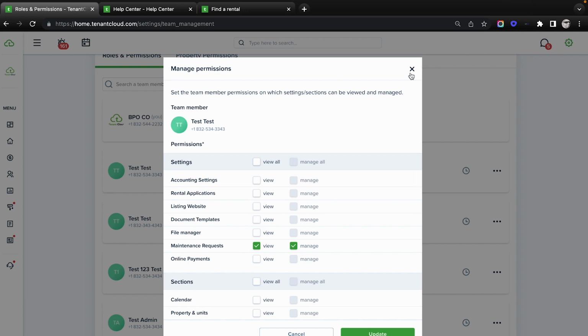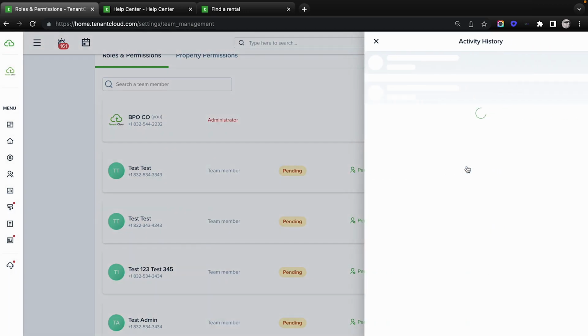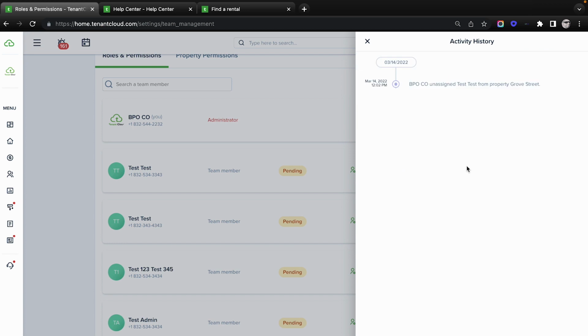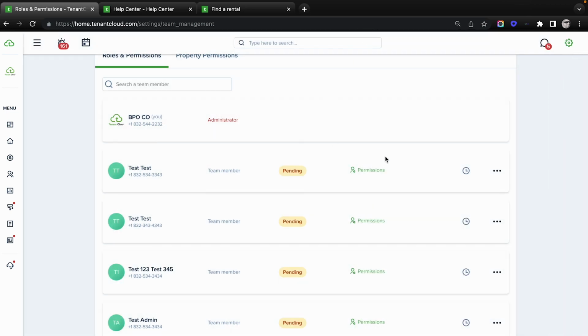There's more than just this. You also have the ability to view the timeline of what's taken place with this team member. If this team member has deleted anything in their account, if they've edited, added, all that good stuff. Anything really important is going to be in their activity history. Of course, I don't have any in this particular one because it's, again, a demo account and they're pending. They haven't accepted my request to be added as a team member. You can also resend the invitation. So if they haven't received it, you can resend it.